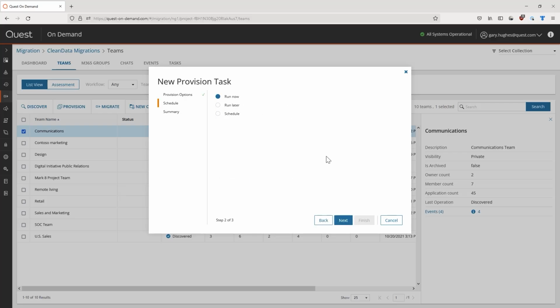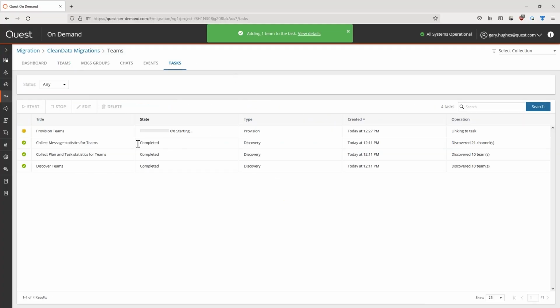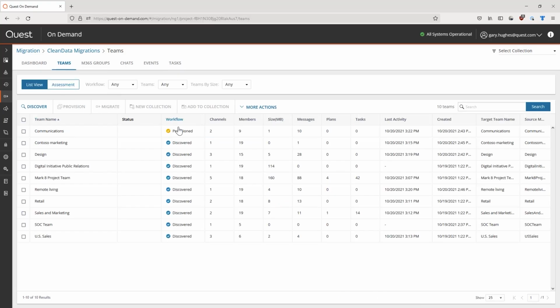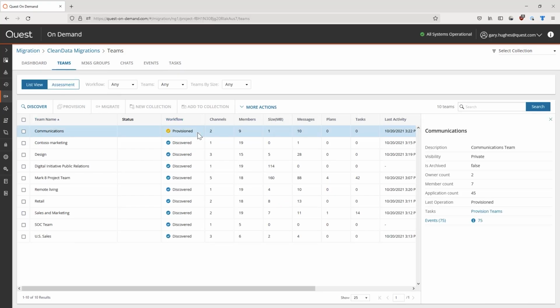Once again, we can schedule this provisioning task for a later point in time if desired, and can confirm our configuration in the summary page. With a click on Finish, our task will be started and our selected teams will be provisioned on the target tenant. Now that the provisioning task has completed, we can go back into our teams list and understand that our teams, which we've selected for provisioning, has now been updated with the workflow status of provisioned.